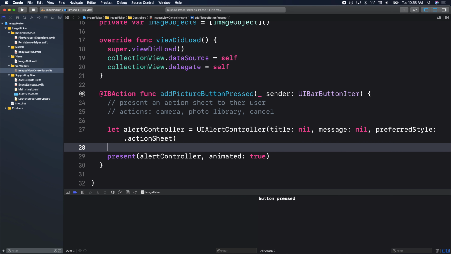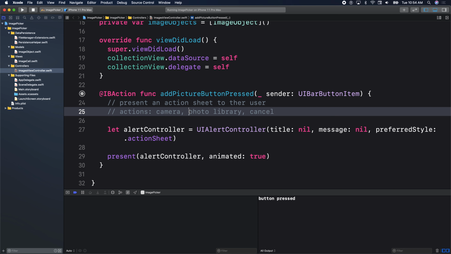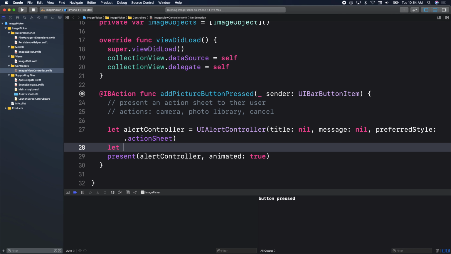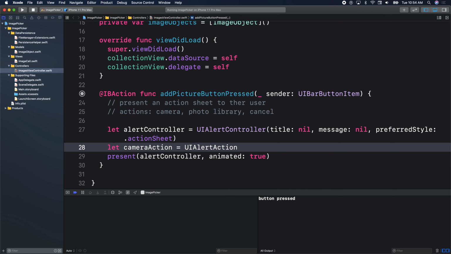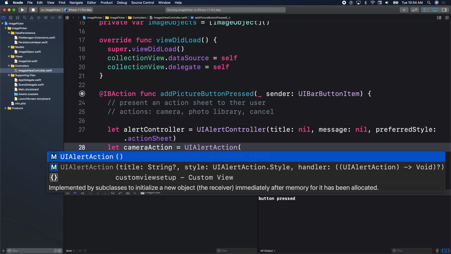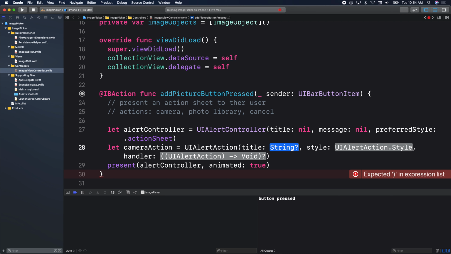What does that alert controller need? As we said here in our comments, we need to have a camera action and a photo library action and a cancel action. So let's go ahead and do that. So we'll start off by giving it a name here. We'll call it camera action. So camera action is of type UIAlertAction. So the controller is the thing you actually present. The action is every button on that controller. Everybody? So here we have a UIAlertAction, and it does take a title.